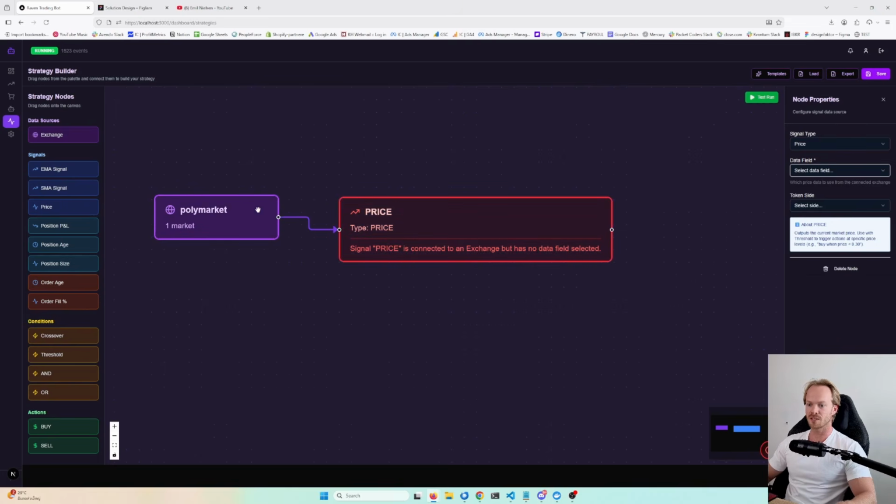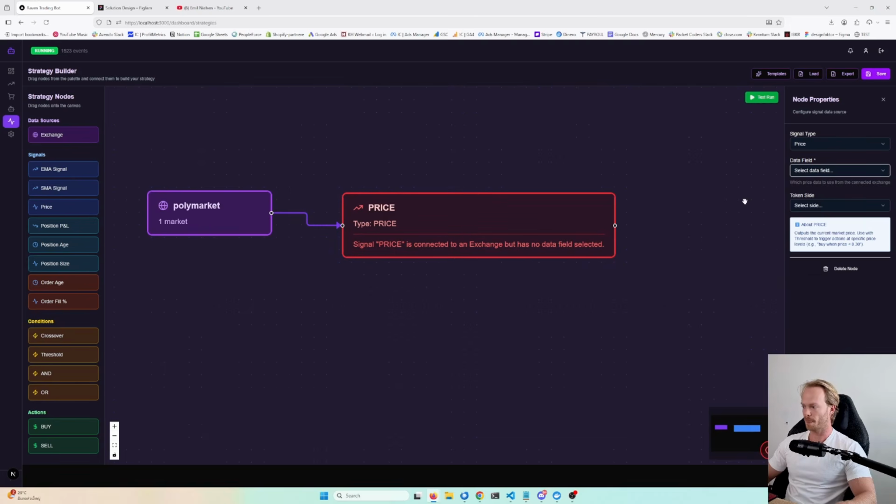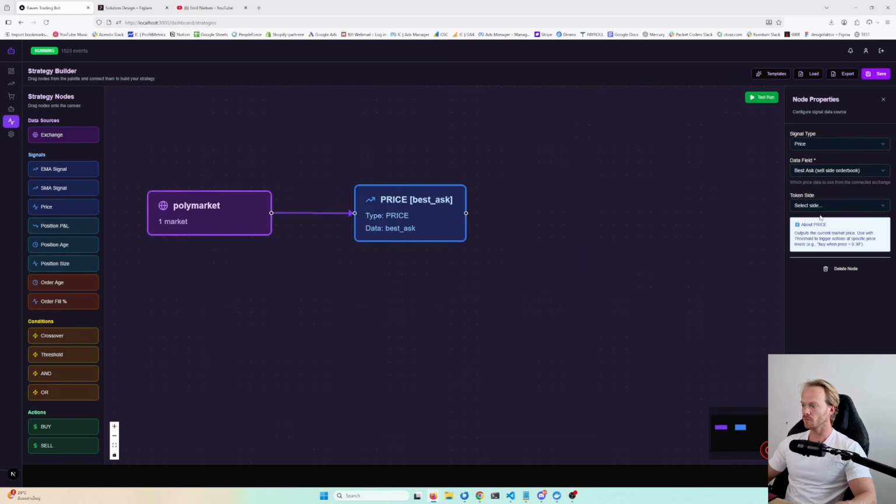The price then subscribes to the Polymarket data source, and we can then select the data field. This is basically looking into the order book in this case. So let's say we want to look at the best ask price from the order book, and then we can select the token side, and let's say in this case we want the up token. All of this is something I'm going to change because it has to kind of auto-discover, like, is it even a token? Maybe on a different platform they call it something else, but this is kind of hard-coded a little bit.